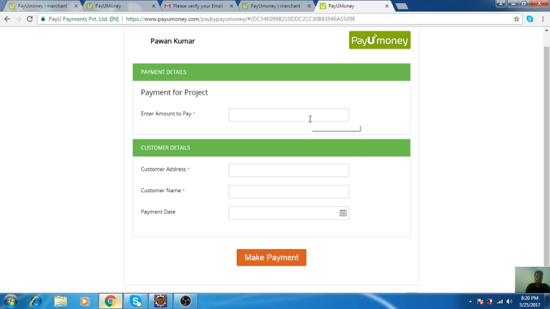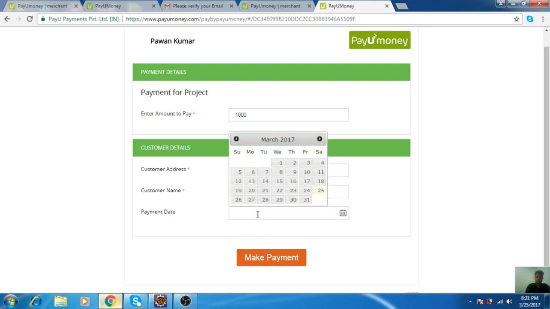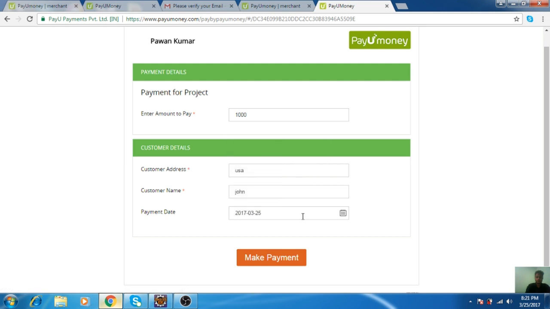Enter the amount, how much you have to pay, something like 1000. Customer address is USA. Customer name is John and the payment date is, and click on the payment button.